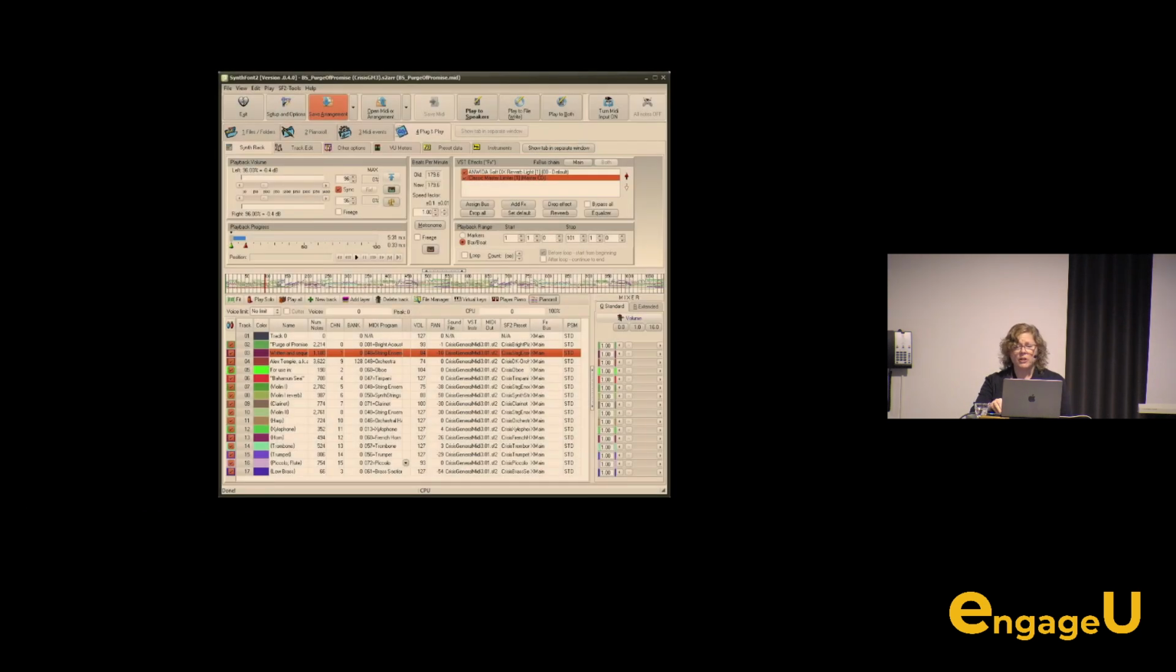So here's another functional interface. It's quite cluttered as well. That's another problem with some of these, is that there's just a lot on the screen. And so, yeah, that's a bit of an issue.